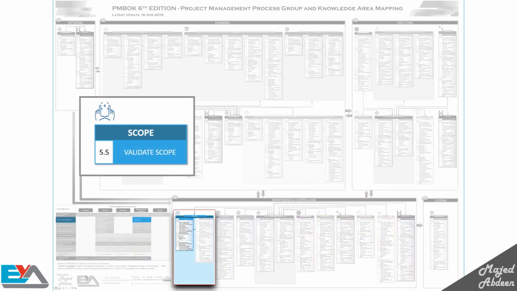Let's start with the scope management processes. We've got two processes here. They are validate scope and control scope. The main idea in the validate scope process is to get formal acceptance of the project deliverables and get them signed off by the customer as they are completed during the project. But here, you might be confused about the formal acceptance and you will maybe say, don't we get the formal acceptance from the customer at the end of the project or at least at the end of each phase?